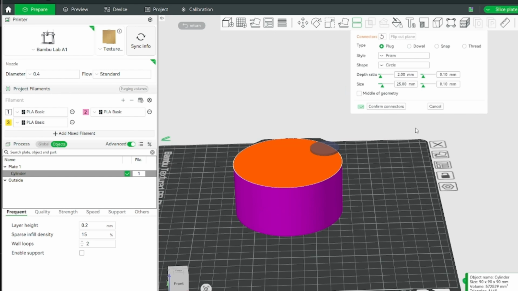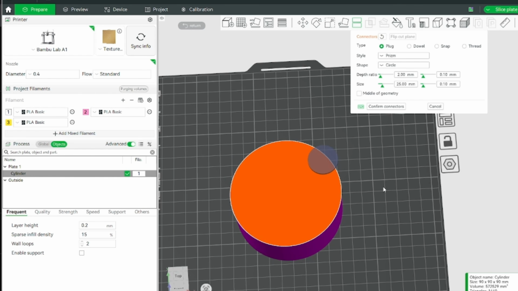And this is where we get to one of the best features Bambu Lab has added to its software: the thread feature. Select thread and you'll see several options. The two most important settings you need to understand are depth ratio and size. Size determines the diameter of the thread, while depth ratio controls how deep and pronounced the thread will be.